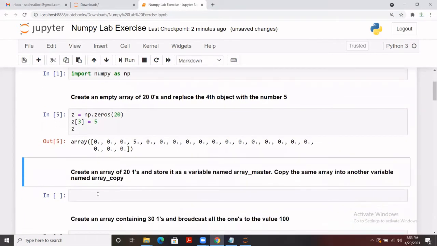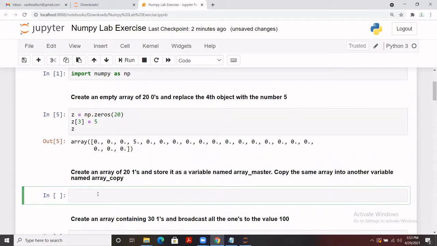Next question is, create an array of 1s, and store it as a variable named array_master. Okay, and we just need to copy the same array into another variable named array_copy. Perfect. So the first name would be array_master. We have to be careful with the naming convention that is written here as well, and that is with 1s. So we have the ones function, so we can write it like this, and we are done with that part.